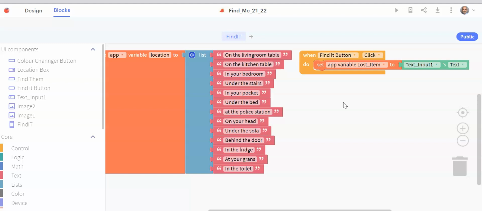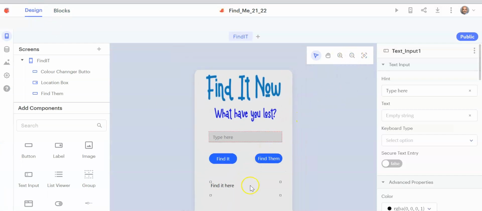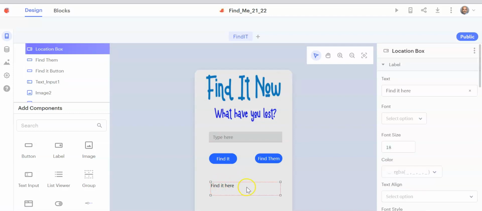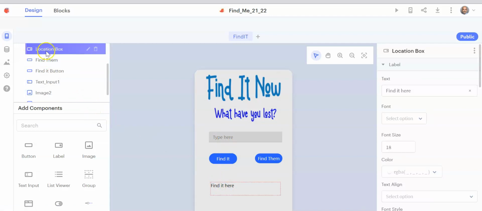Okay, so I'm going to show you what we're going to do. In the design view, I'm just going to zoom out a little bit. I want a message in this label. This is a label, so it's going to display text. If I click on it to find out the name, it's called location box. Just click on it like you did when we did the text input, just to find out the name. It's called location box.